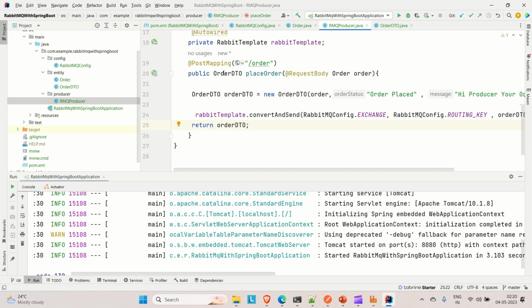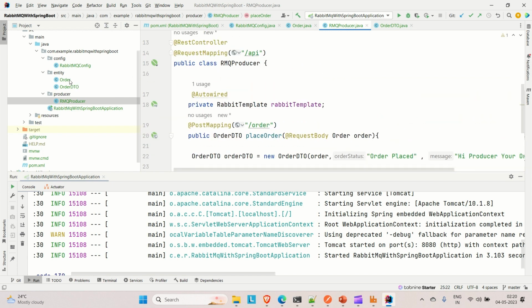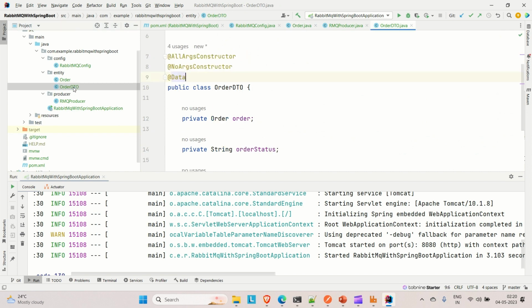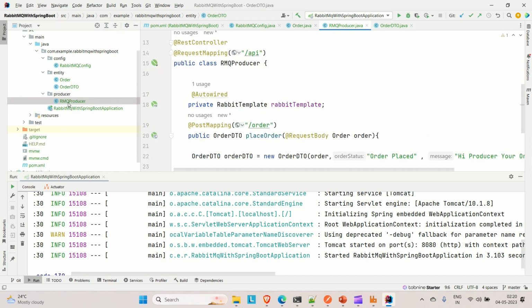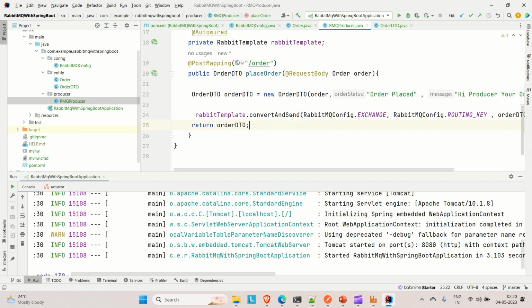So we have created this producer, and these are the DTOs and the entities, and the producer is using those DTO and the entity and then creating one, placing one order request, and then that order request is converting and sending to the exchange, and then with the help of the routing key it will go to the queue, and then from the queue it will go to the consumer. So in the next video we'll try to create one consumer, and then we'll try to consume this message.